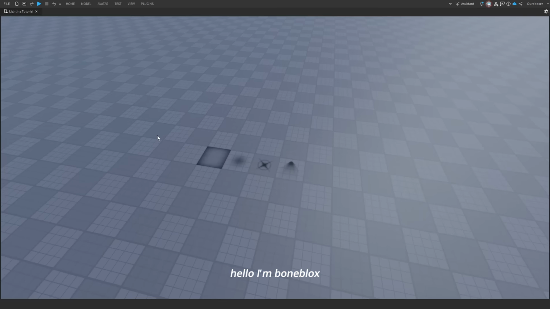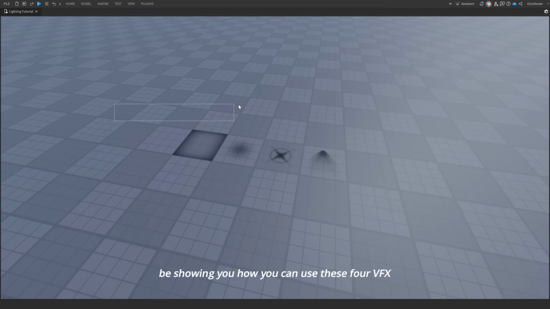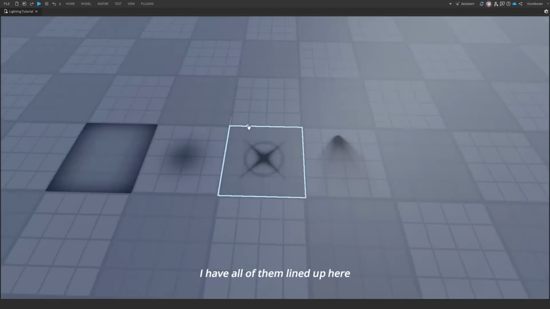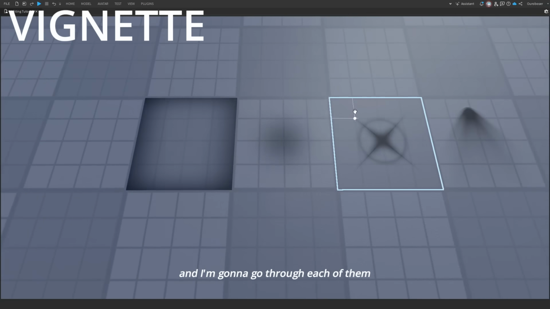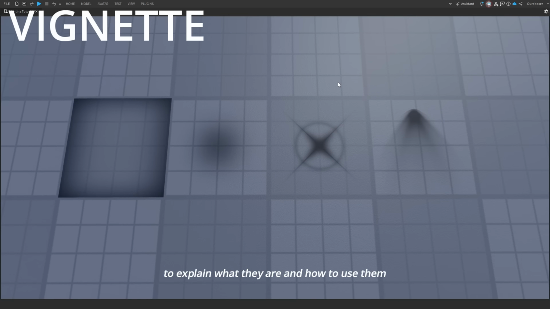Hello, I'm Boneblox, and in today's video, I'm going to be showing you how you can use VFX to improve your lighting. I have all of them lined up here, and I'm going to go through each of them to explain what they are and how to use them.